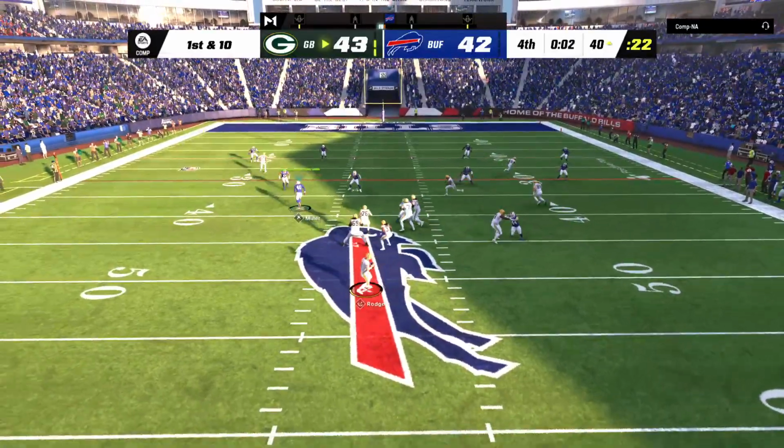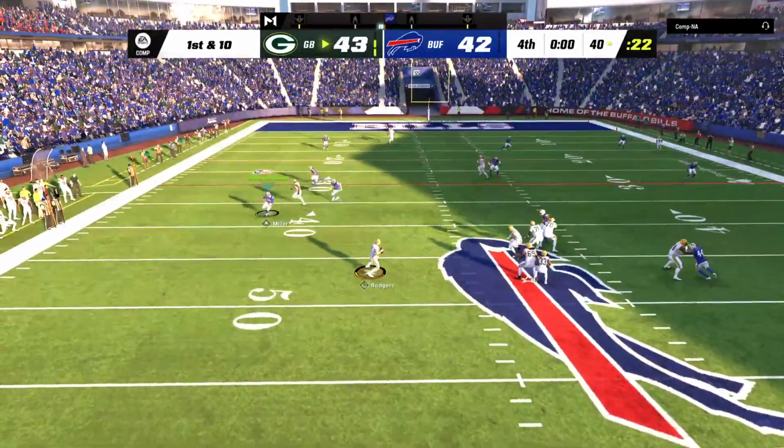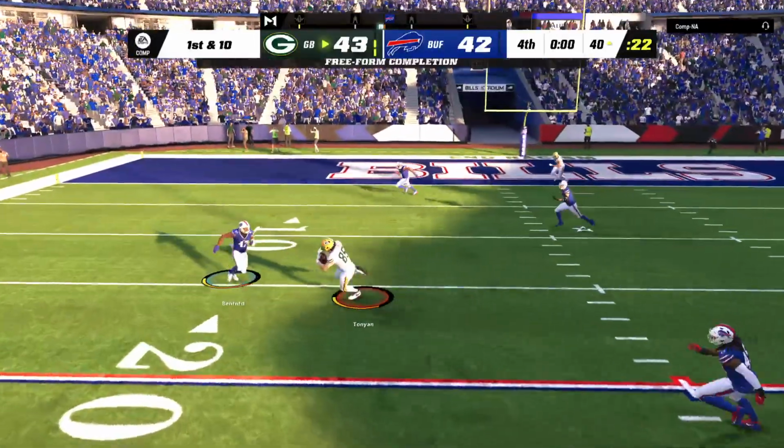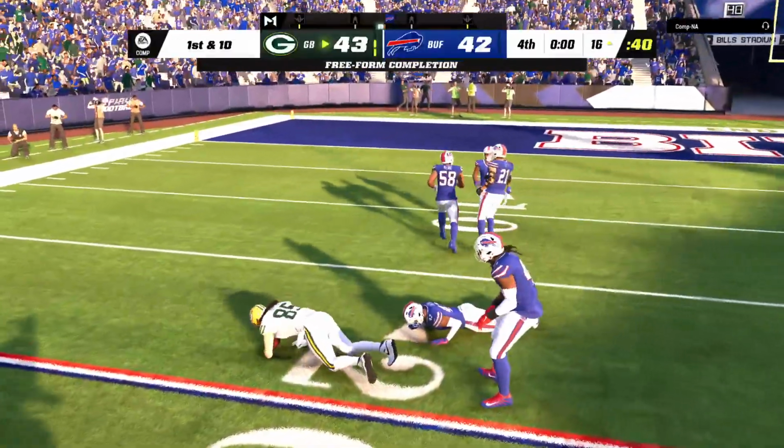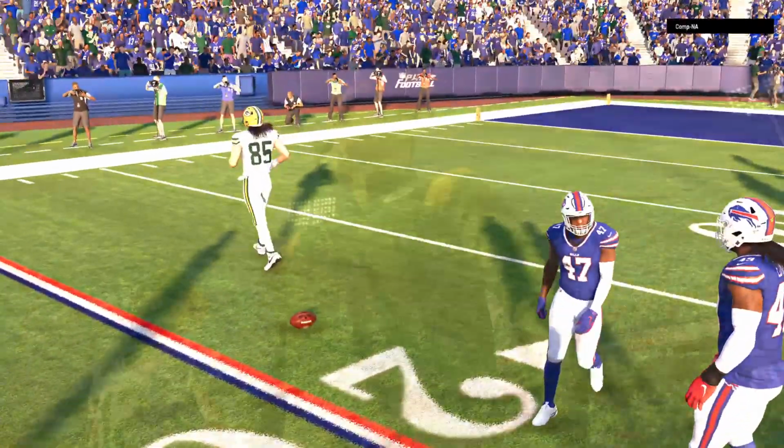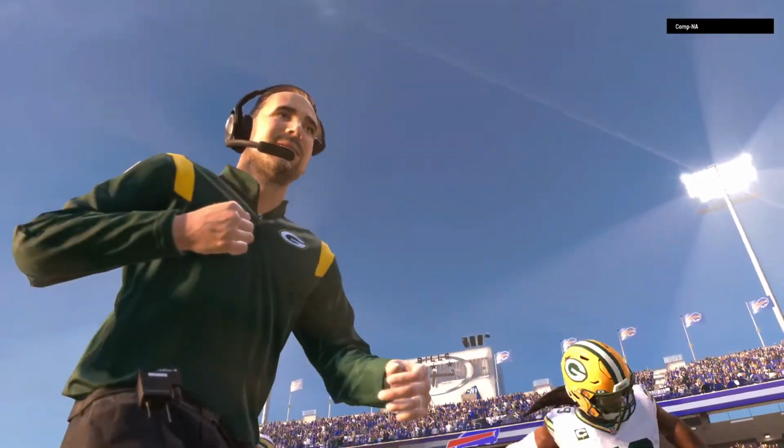Rodgers looking to throw. Dancing to his left. That is caught. It's the tight end, Tunyon. And they'll wind up getting this one all the way down inside.